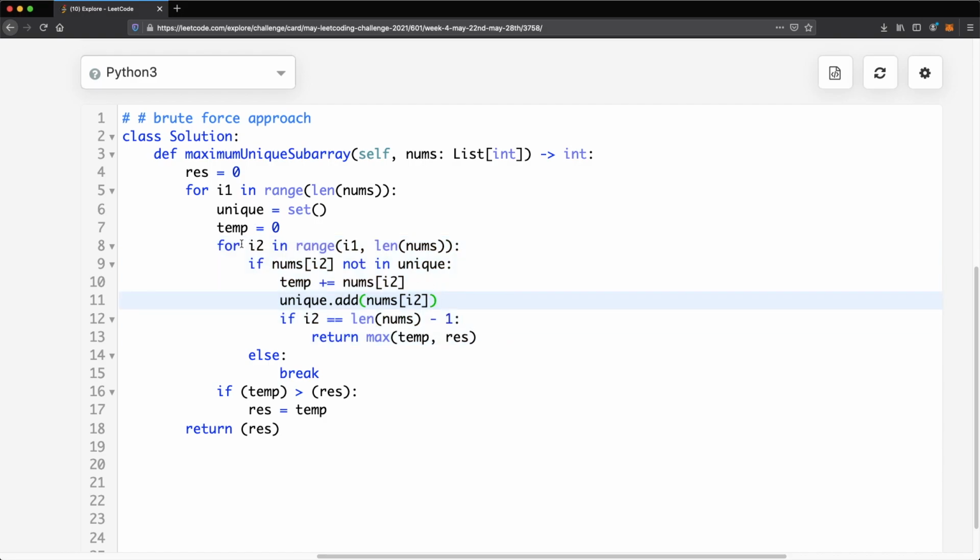So in the beginning, we just have the value of i1, right? Then we have i1 plus 1, i1 plus 2, and so on and so forth. So each time we're going to go in this for loop, and it starts off at i1 and goes all the way up to the ending. So if at any point nums[i2] is not in unique, what that means is the current number we're on has not been seen yet. So in that case, we can consider it. So what we're going to do is add its value to our temporary running sum, and we're also going to add this value to our unique number set.